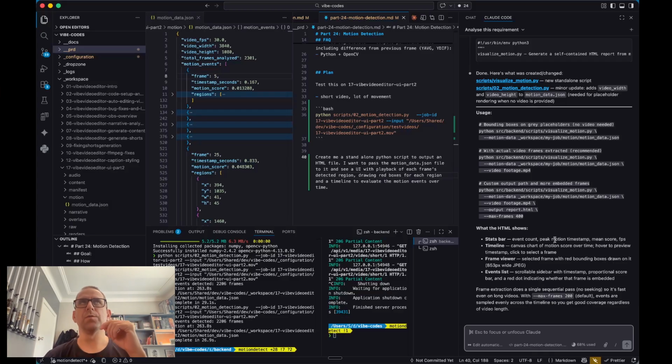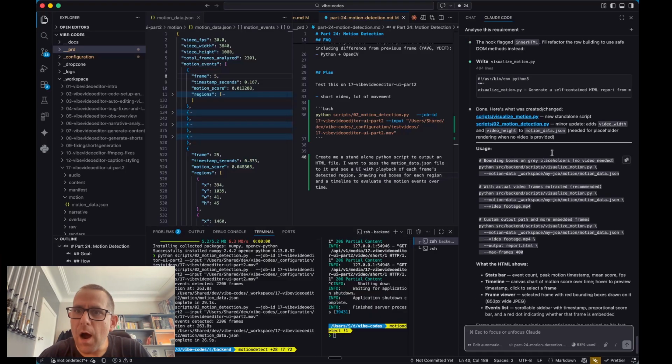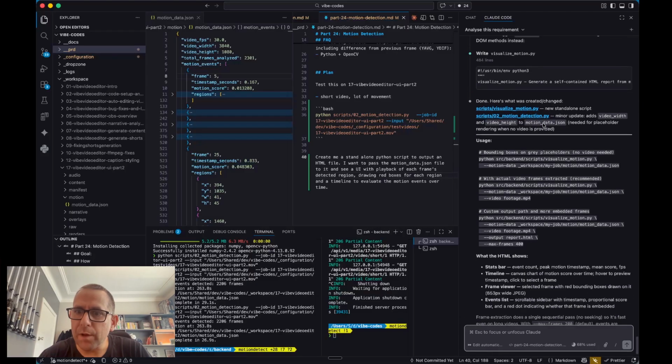This peak motion concept, I don't know if that means, I guess it's like, where is the peak motion on the video? I'm not sure. Timeline, canvas chart of motion score over time, hover to preview timestamp, click to select a frame viewer. Not sure I'm going to get this. I'm not sure it's going to do what I want, but super excited. Let's run the damn thing.